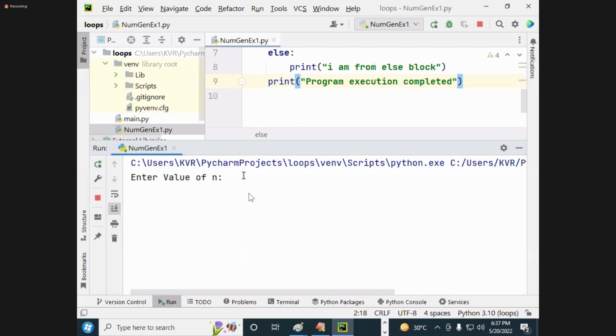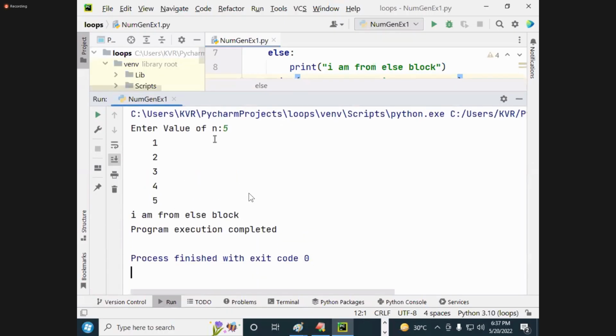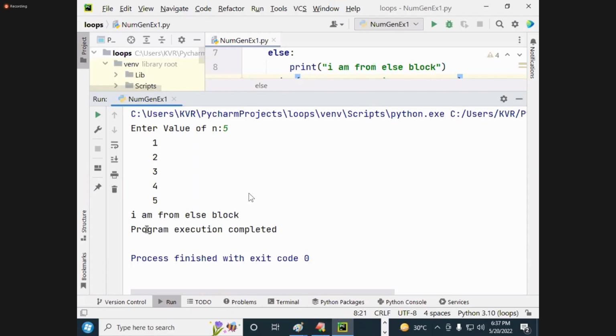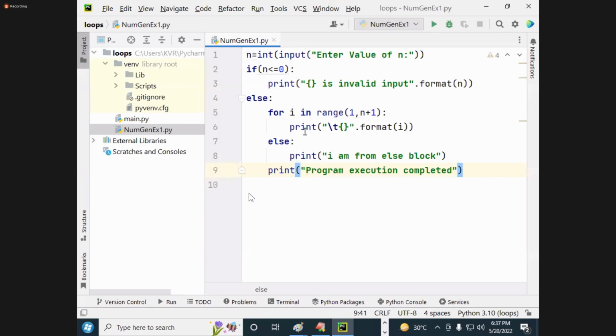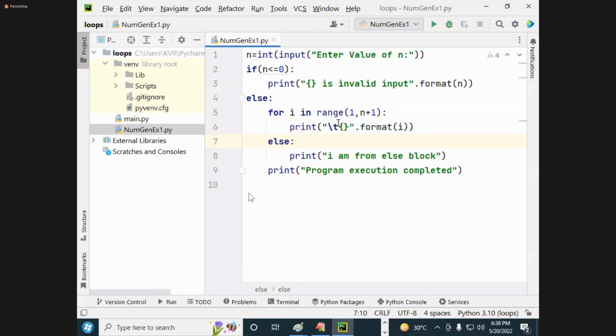Enter the value 5. See what is coming. 1 to 5 is coming. Going to which block? Else block. And then what? How many times is this loop executing here? 1 to n minus 1. Is it taking the first value printed, second value printed, third value printed? Is it taking multiple values and printing or not? These many values are taken and printed. Able to understand? Yes.